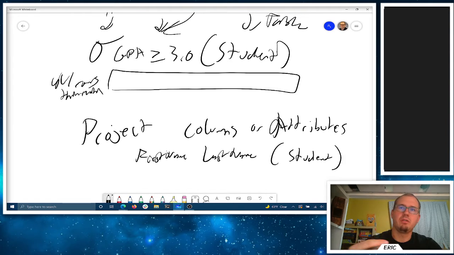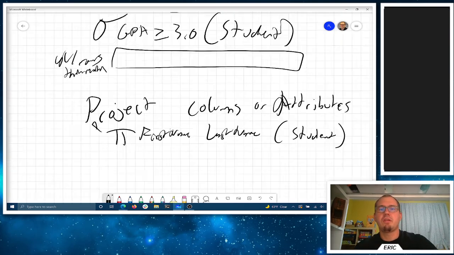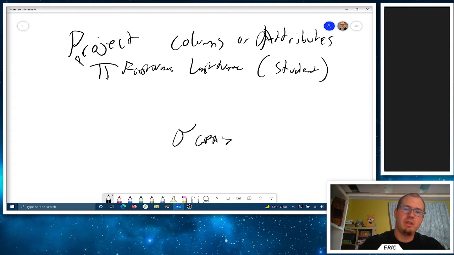And the term that we use, the Greek letter, I don't know why these are all Greek letters, we use pi, P for project. So project first name, last name from student. So that I'd get a list, another relation of all of the first and last names out of the student table. Now again, this all by itself is not really all that interesting. But what we can start to do is we can start to combine these. So if I just want, like, hey, I'm going to send out a bunch of letters to people who made the dean's list, I can say, hey, I want to select where GPA greater than or equal to 3.0 from student.